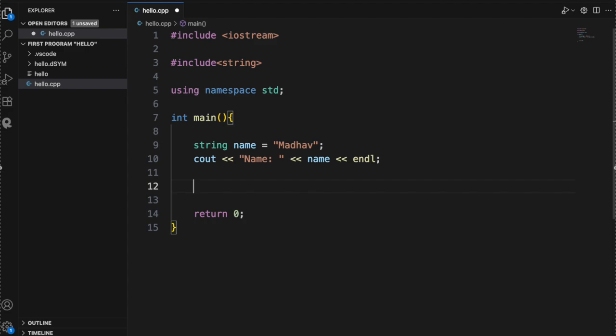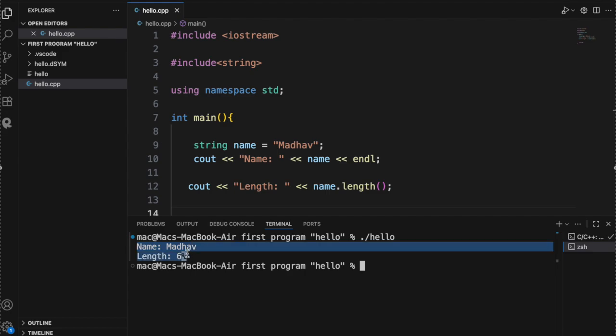Let's use some string functions. Let's say we want to count the number of characters. For that, we can use the .length function, which will give the number of characters a variable holds. We have to write the variable's name, then with the dot, we type our function. Let's print this to the screen. Here we got the name and then the number of characters.